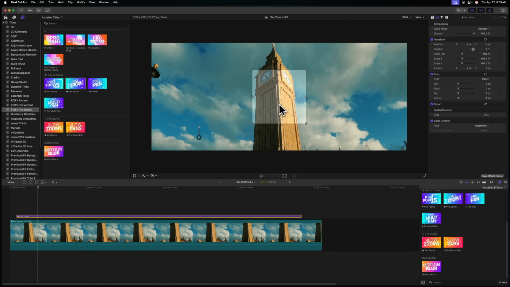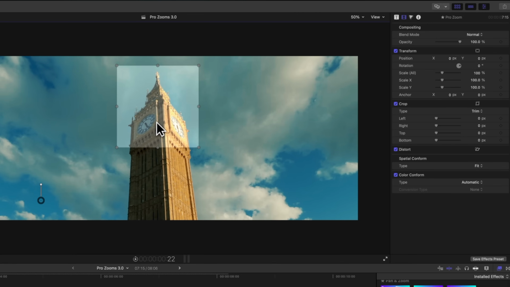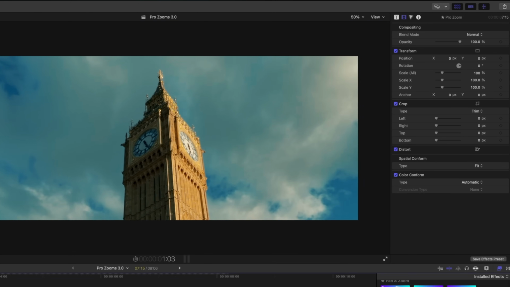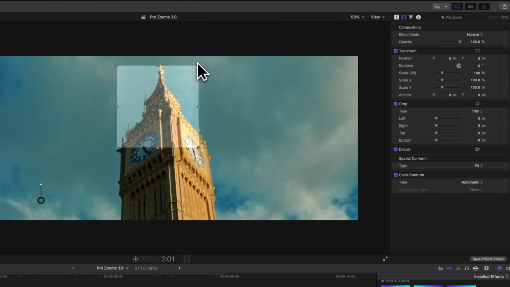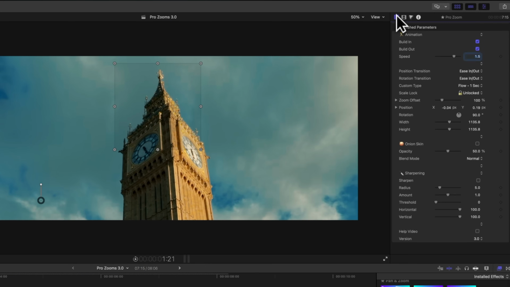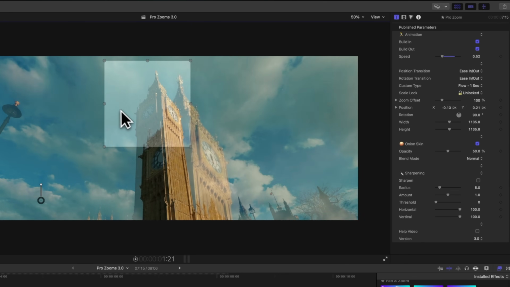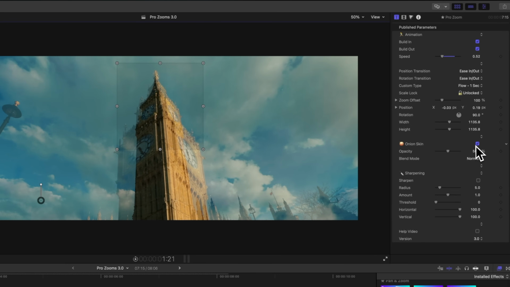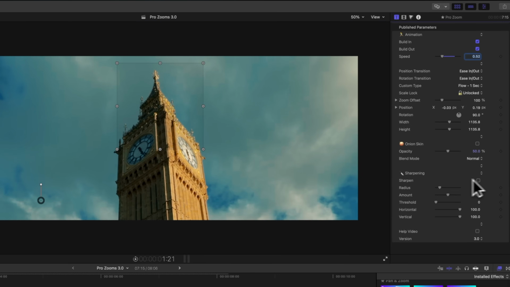And then you'll see that we have these on-screen controls, so I can go ahead and set that to zoom in up on Big Ben, just like so. We can adjust the scale of that zoom, and we can even adjust the rotation to our liking. We can also come over here to the title inspector and adjust the speed, so maybe we want a little bit faster of a zoom. We can enable or disable the build-in and build-out animations. There's really a ton of controls here, plus onion skinning, so we can line everything up as we need to, and there's even some sharpening, which is super handy.